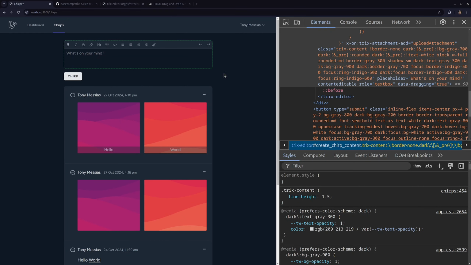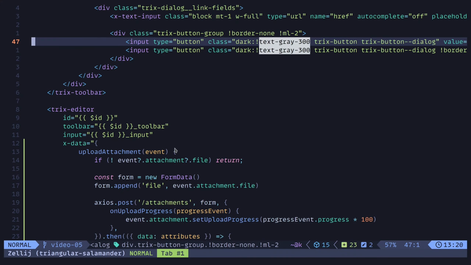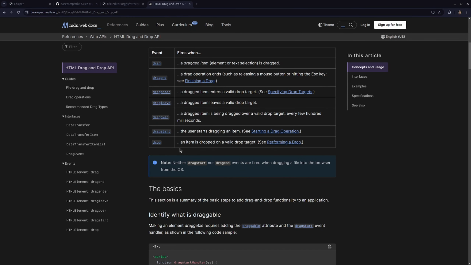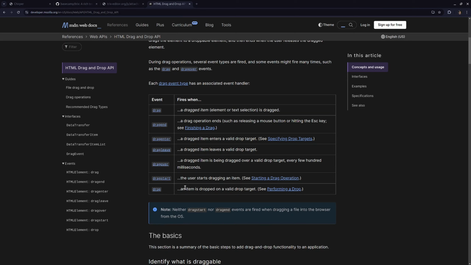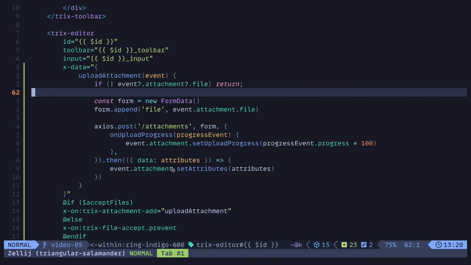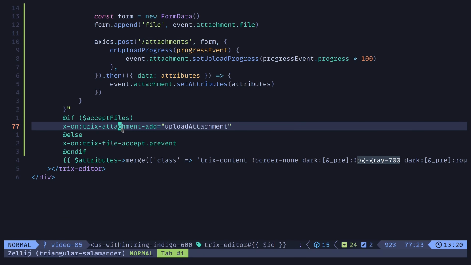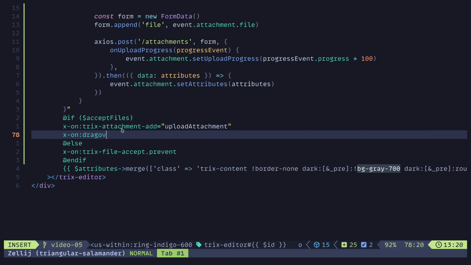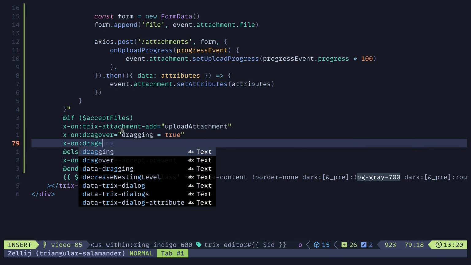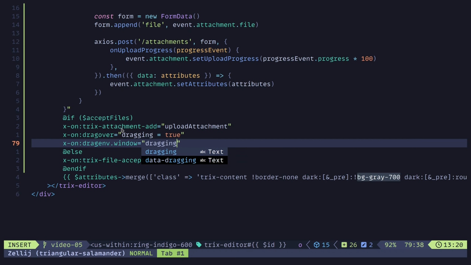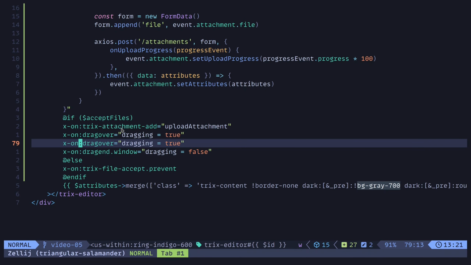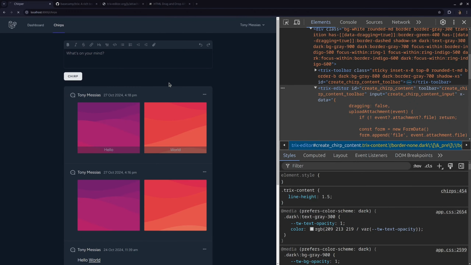We just have to create this dragging attribute whenever the user is dragging files. So there's a drag and drop API, and there are some events that we can listen to. We can listen to the drag over. So let's create a dragging property over here. And if we accept files, we are just going to say x on drag over, dragging equals true, and x on drag and on the window, dragging false, and not on drag leave, because we may have multiple Trix elements over here as well.